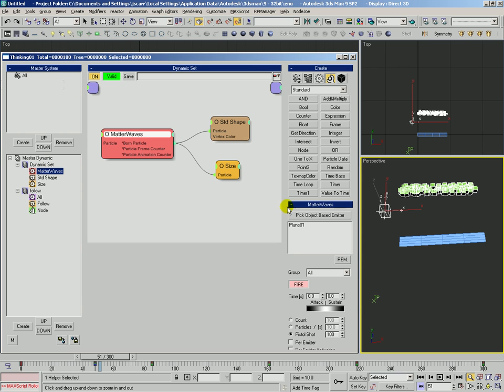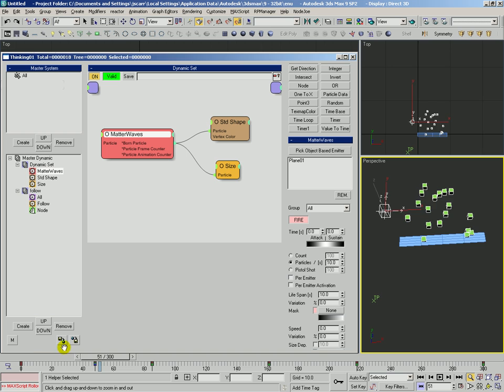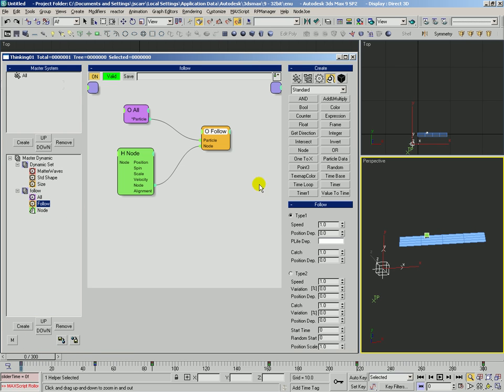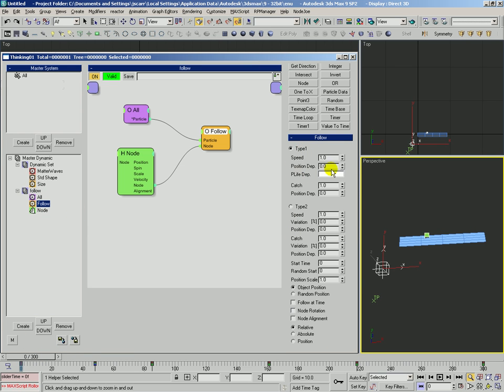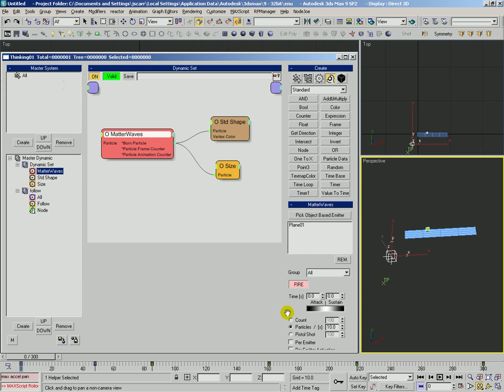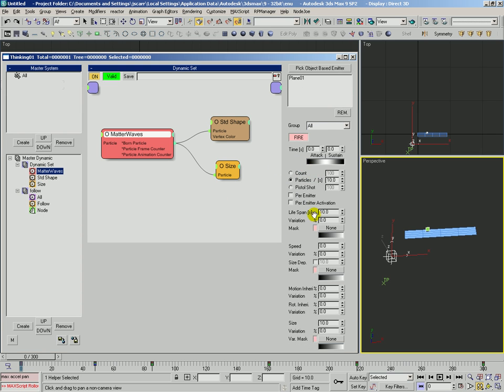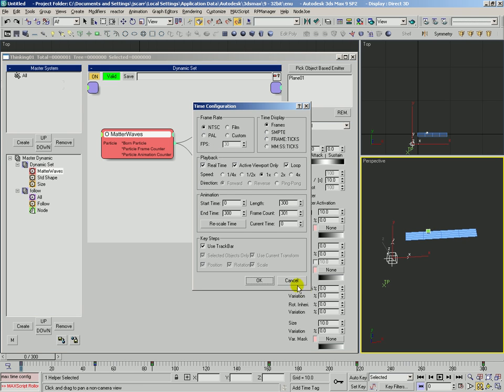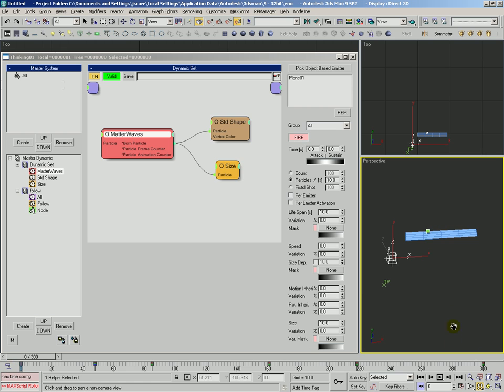Let's go ahead and switch matter waves back to particle per second rate, and on follow let's take a look at particle life dependence. Particle life allows us to define the strength of the follow node over the particle's age or lifespan. Now our matter waves is set up so that these particles have a lifespan of 10 seconds. Our time configuration max we're set to NTSC, and we've got 300 frames, so this is in fact 10 seconds.